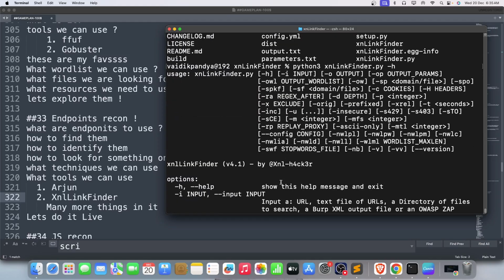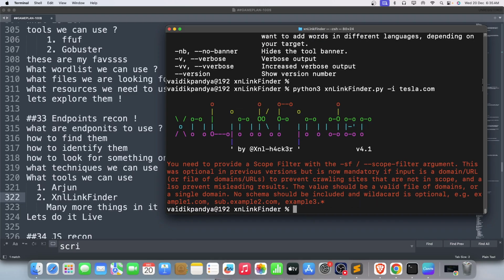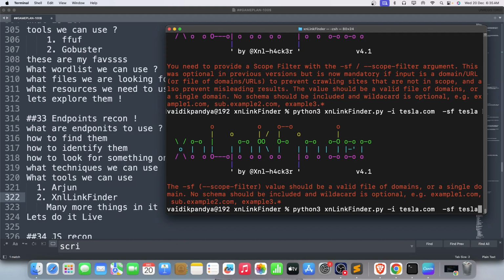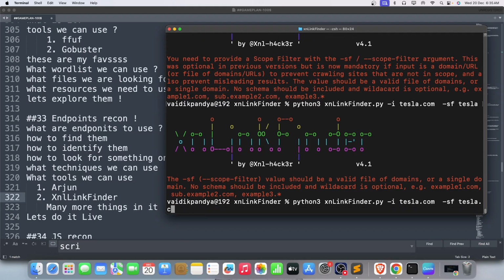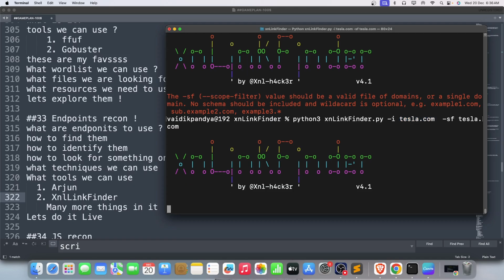Now let me simply use it on input. I will input a URL which is tesla.com, and let's wait for it. Now, you need to provide a scope filter, definitely. So my -sf would be tesla dot com. The scope filter works for the particular thing: you need to define a scope, whether it can exclude or add some subdomains and all these things. So the scope filter is important out there. We can wait for it to finish.